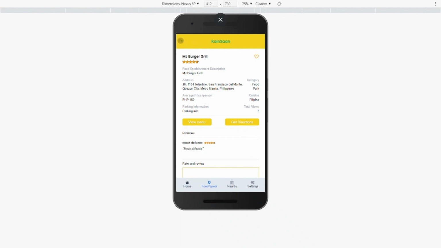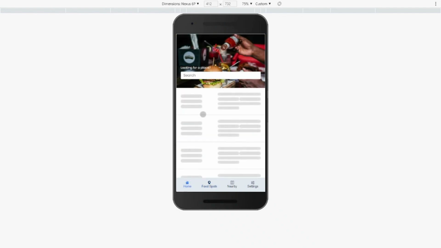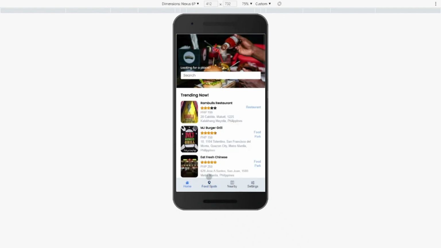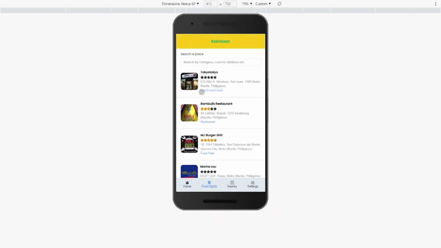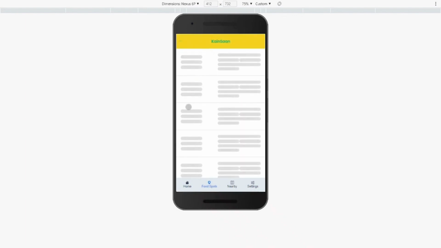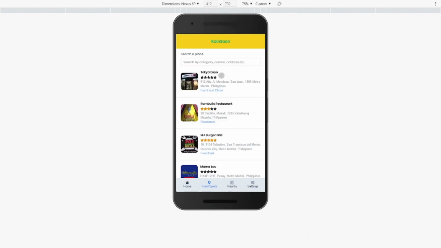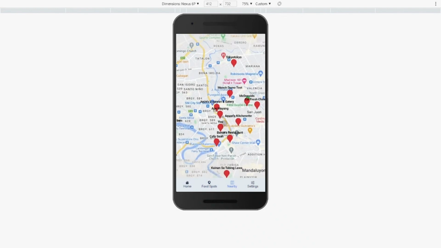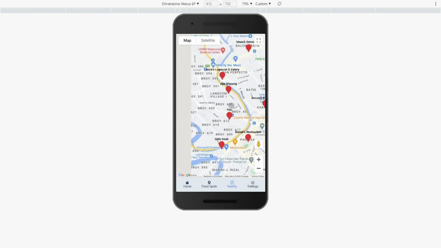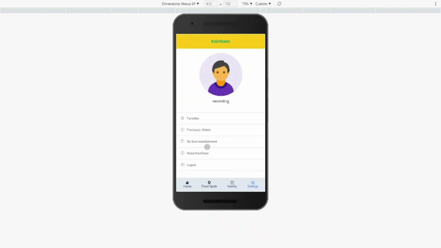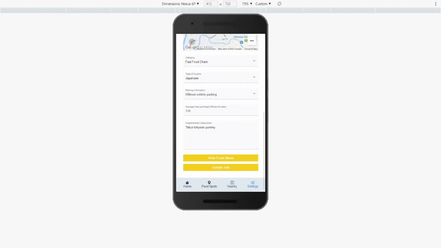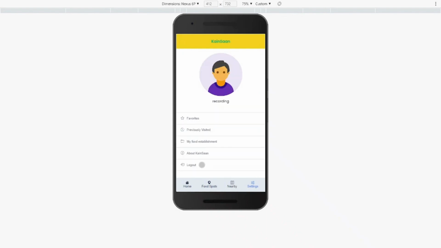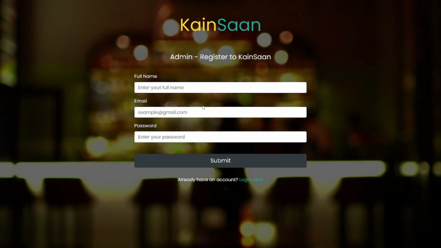So that's all for the application. Again, we can see different types of food establishment with their specific information and the menu, the address, the get directions, and we can view nearby food establishments available in our area. Then we can add and update food establishments and foods, also the menu. So let's log out and then let's move on to the admin area. Let's log in.